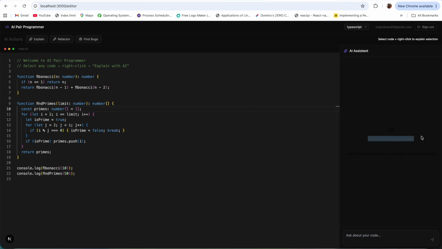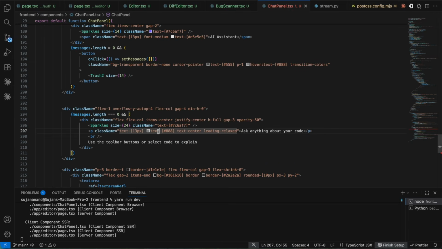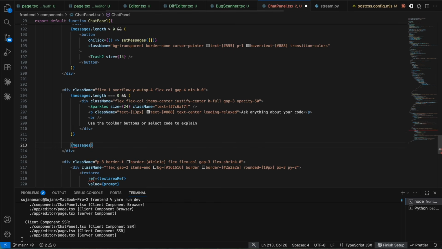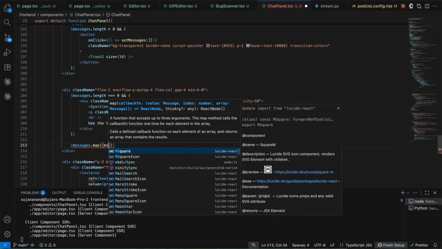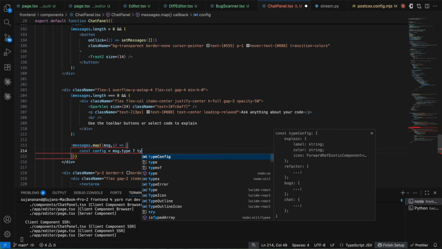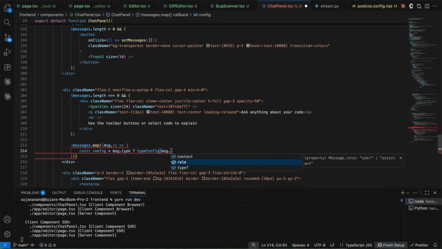Let's check out the design over here. There you go. Just like that, since our messages.length is equal to 0, you are able to see ask anything about the code. That is a design which we are currently showing, and it is correctly centered at the center point of the chat panel. Okay, so this part is done. Now we can try to show the messages part. That is going to be over here if at all messages are present. So messages.map for every message and the index. Here first of all check the config type. So config is going to be equal to msg.type. If it is present, then typeConfig of message.type, access that, else it is going to be typeConfig.chat by default.